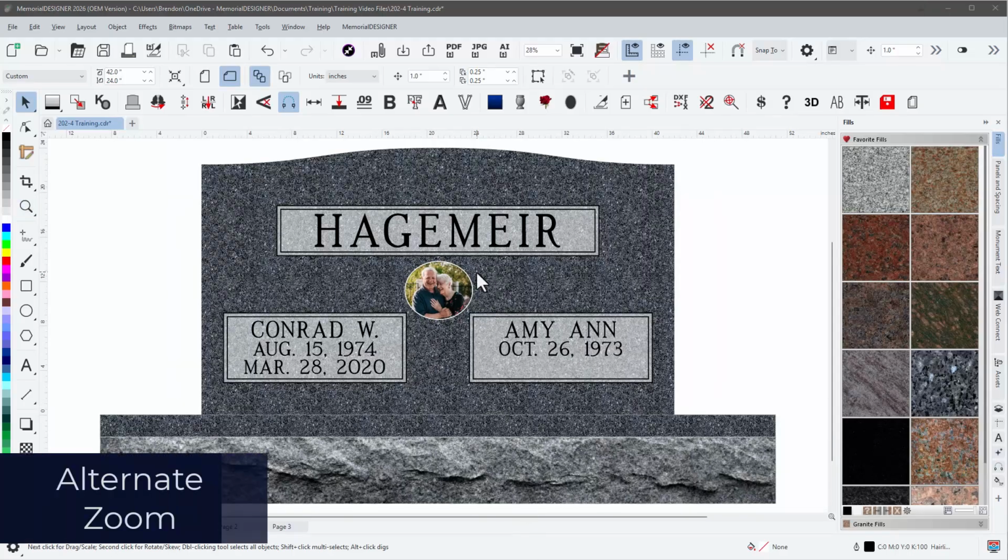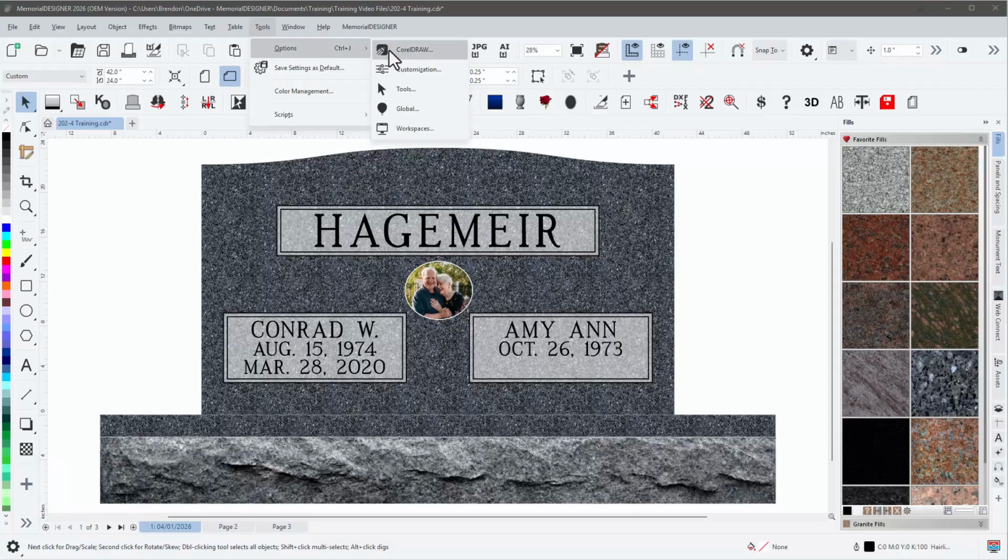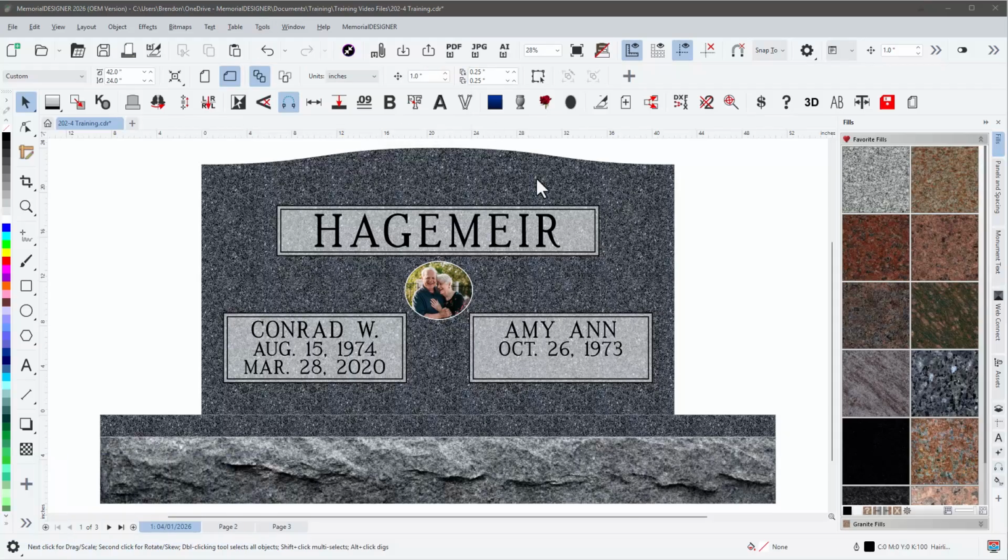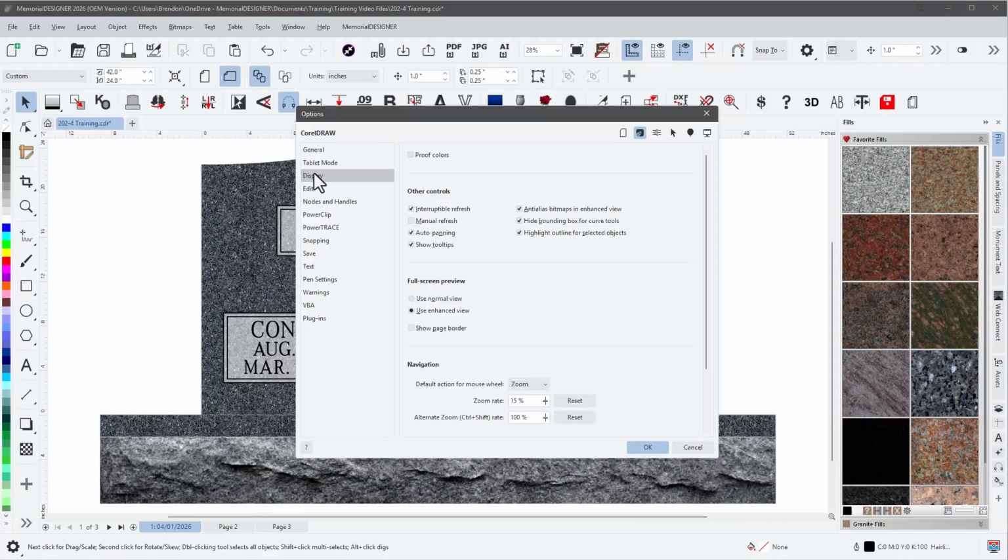To adjust your zoom rate or your alternate zoom rate, you're going to come to Tools, Options, CorelDRAW. On the left, you're going to click on Display. And down here at the bottom, you can see your normal zoom rate, which by default is 15%. If you want to go faster, just increase that. If you want to go slower, decrease it.